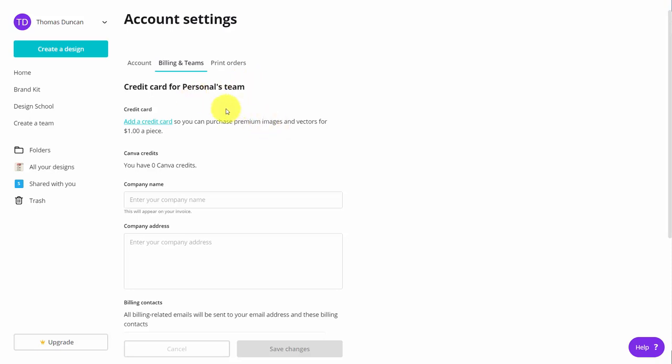Now, Canva will give you the opportunity to purchase premium images and other features once you are doing design. And so if you want to have access to some of those paid features, you can add in a credit card. Now, this is not going to bring you to the paid level. However, what it will do is it will give you access to some things that are only available by payment.